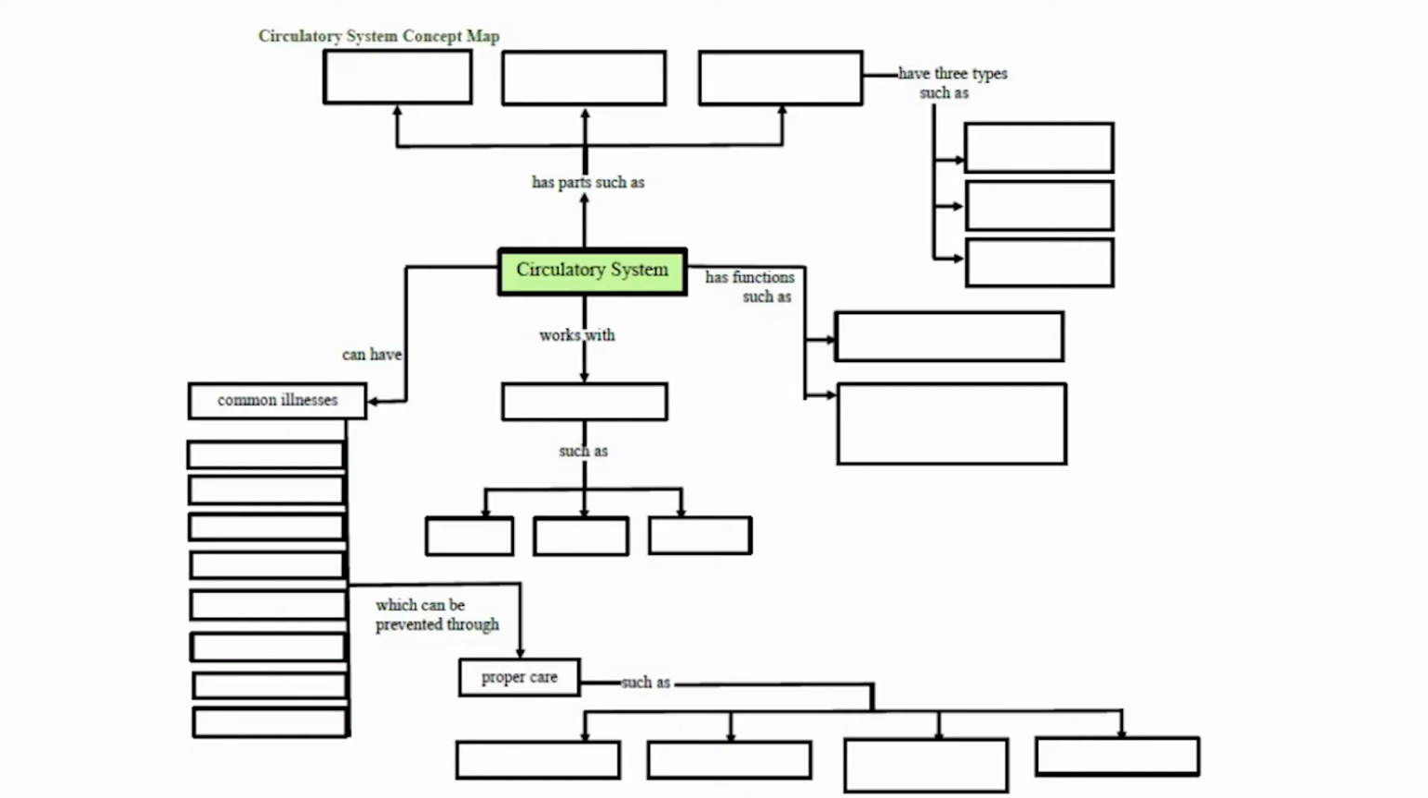So, ganun siya. Alright. Now, and then at the end of everything, the students, so sa generalization, the best way to generalize is concept mapping. Tama po ba? Kasi napaplot natin yung ideas, yung concepts. Now, so dapat the student could answer at the end of everything: circulatory system has parts such as, has 3 types such as, has functions such as, works with what?